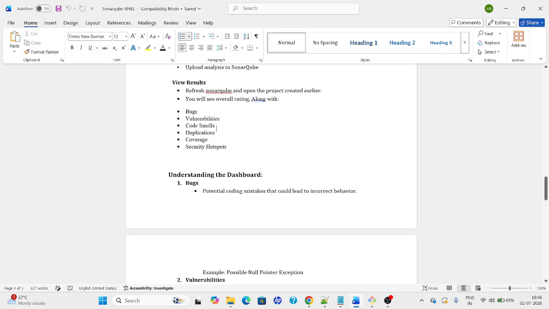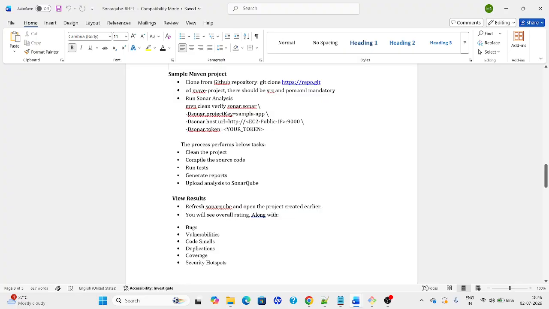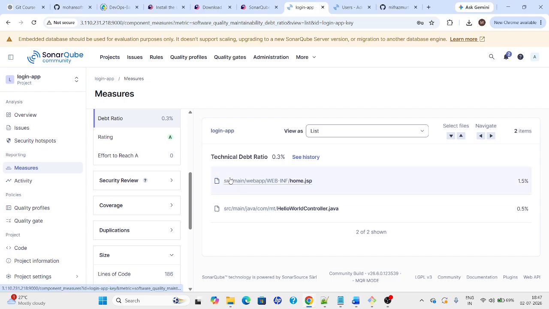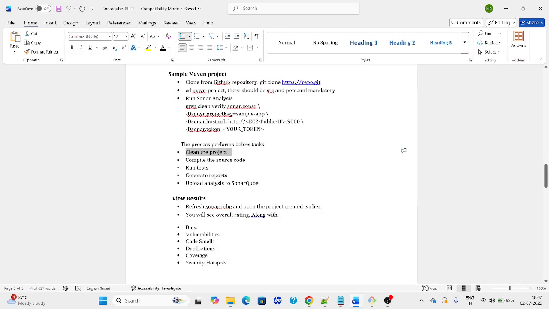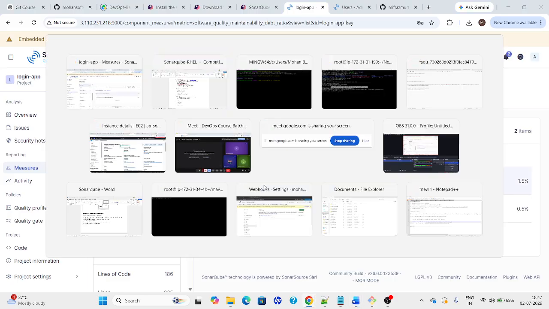Okay, next, mainly we are going to use this for analysis purpose. In the process it's going to perform the below tasks. When we execute this particular command, it will clean the project first, compile the source code, run the tests, and generate a report. Once the report is generated, the output will show that the build is successful, and it will upload the analysis to SonarQube. Until then, SonarQube will also be displaying as not working, like it will be loading only.